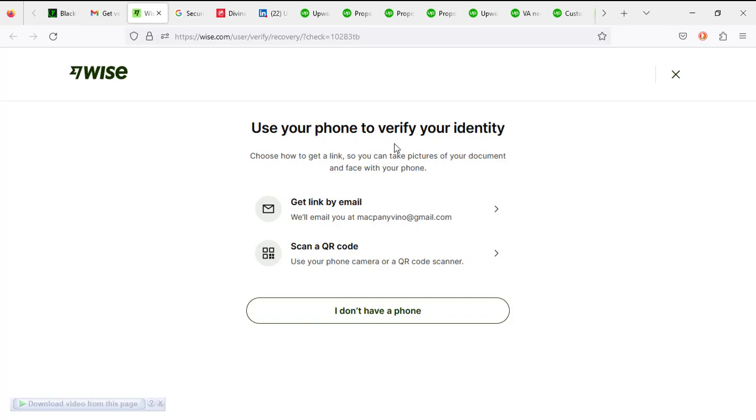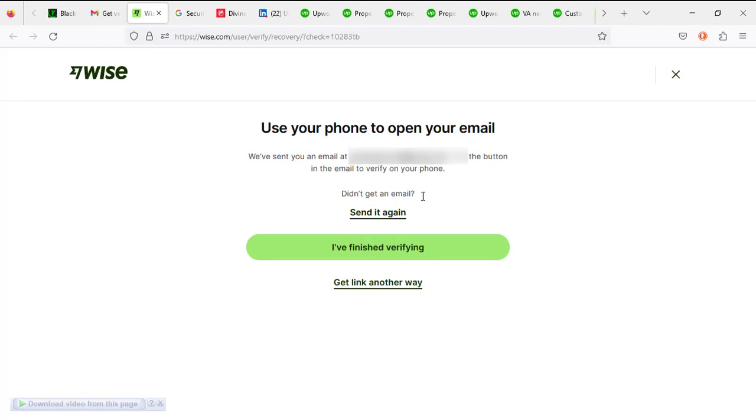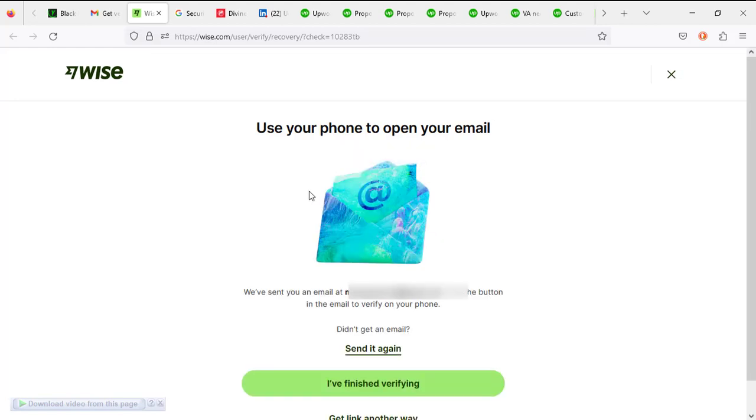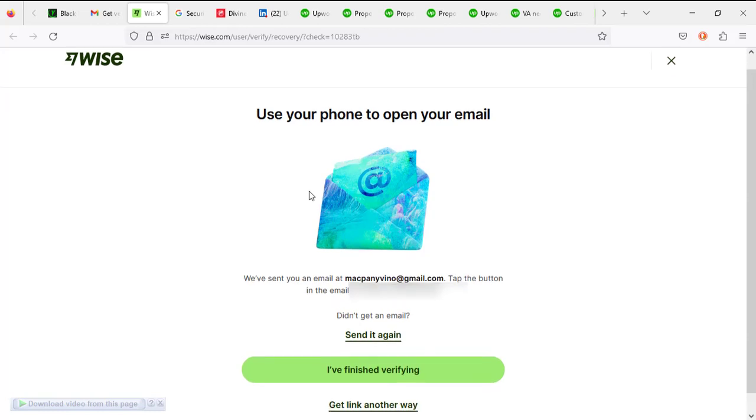Now you need to choose how you want to get verified. Do you want to get an email link to the verification process, or do you want to scan a QR code with your phone? Not many people know how to use this method, so I will skip this method for now and just go with the email link. Okay, so click on get linked by email, and you'll be told that a mail has been sent. All right, now you have to head over to your mailbox, and see the mail that was sent to you.